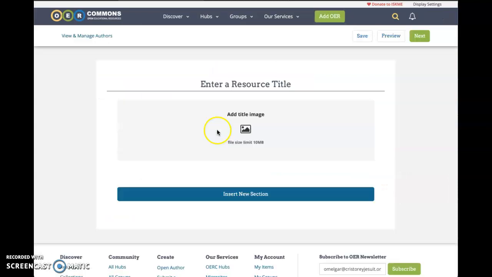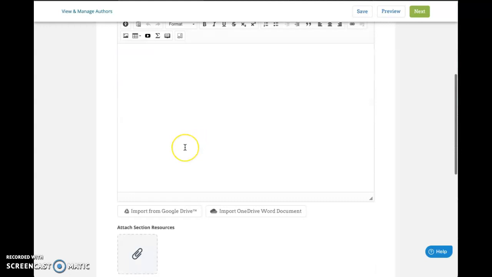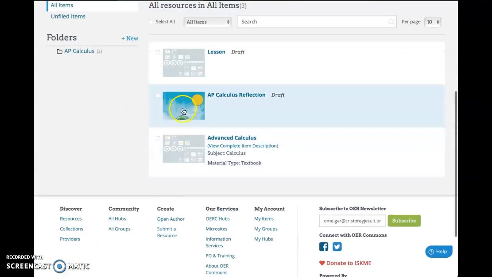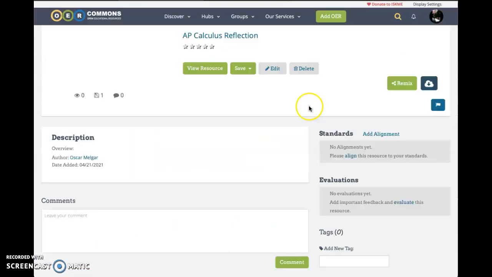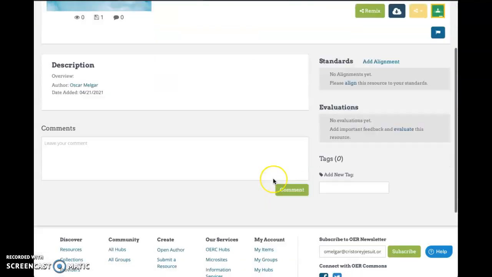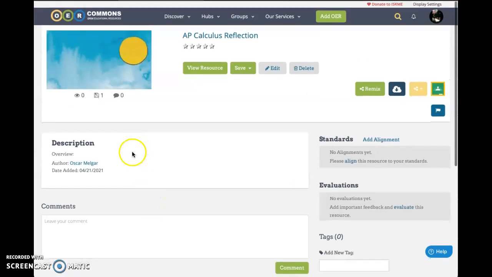All you have to do is just create a title, a picture, a main content. You can even preview it for your students. So if you needed to create a resource, you can save it, you can view it, you can even share it on Google Classroom, put any alignments and evaluations, tags, and so forth.